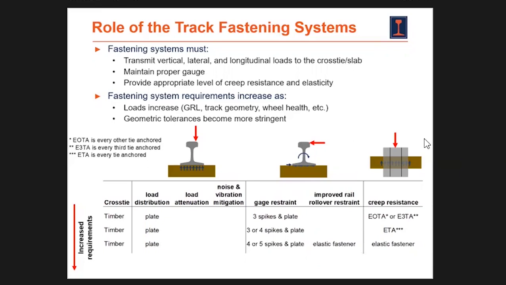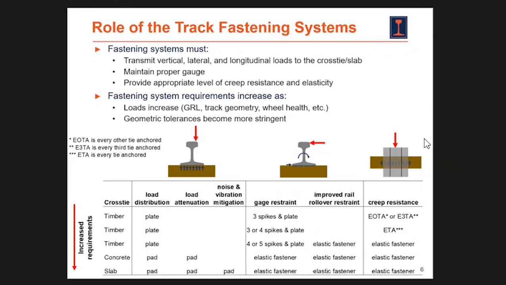We might have to add an elastic fastener to improve our rail rollover restraint. This allows us to get rid of anchors, but now you can have an elastic fastening system for the longitudinal resistance. And if you need additional strength within your track, you can go to concrete ties, change out some of your fastening system components or your slab. So there's different ways to think about how we're already trying to optimize the track condition, and we're just trying to get additional information to be able to make better decisions of when we should use different types of track.